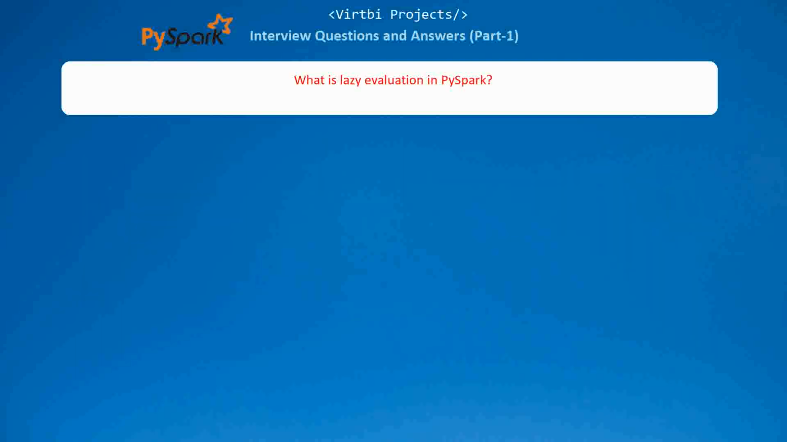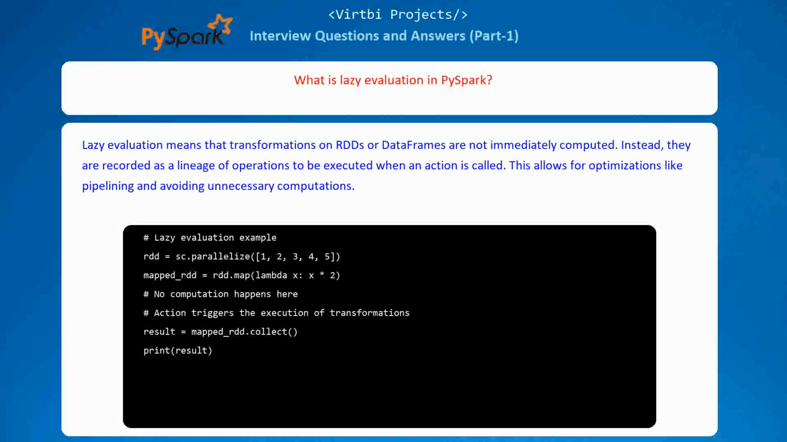What is lazy evaluation in PySpark? Lazy evaluation means that transformations on RDDs or data frames are not immediately computed. Instead, they are recorded as a lineage of operations to be executed when an action is called. This allows for optimizations like pipelining and avoiding unnecessary computations. In this example, the map transformation is defined on the RDD, but no computation occurs until the collect action is called, triggering the execution of the transformations.